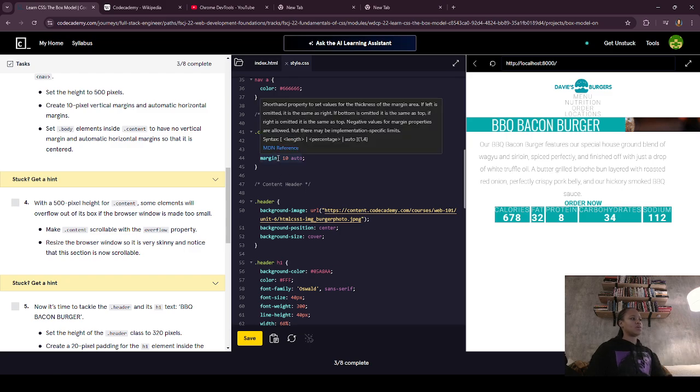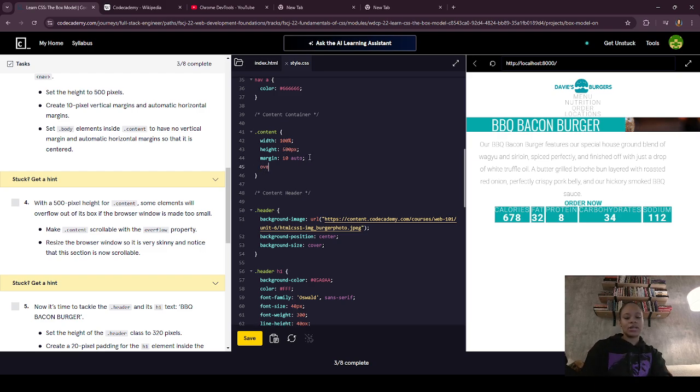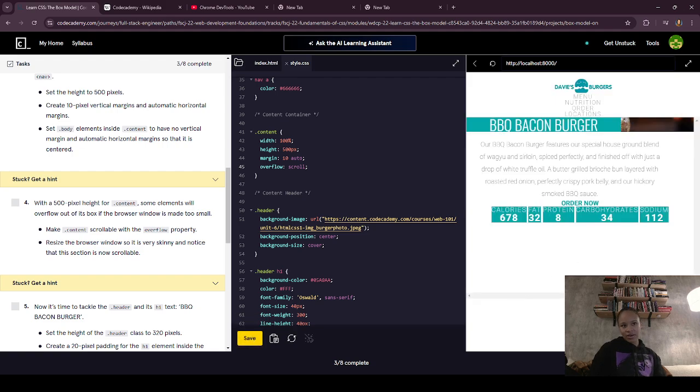So with a 500 pixel height for content, some elements will overflow out of its box if the browser window is made too small. So we're going to make the content scrollable with the overflow property. So first, this content is only 100 pixels, so we're going to change that to 500 pixels, and we're going to go ahead and add that overflow there and set that to scroll. Resize the browser window so it's very skinny, and notice that this section is now scrollable. So let's go ahead and save that. And you see now we can scroll.